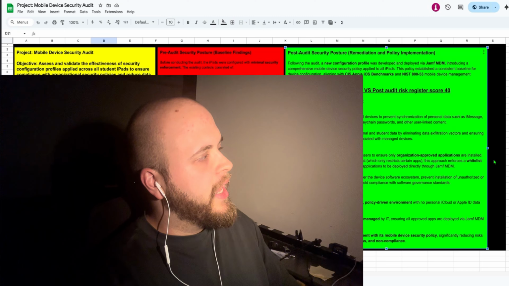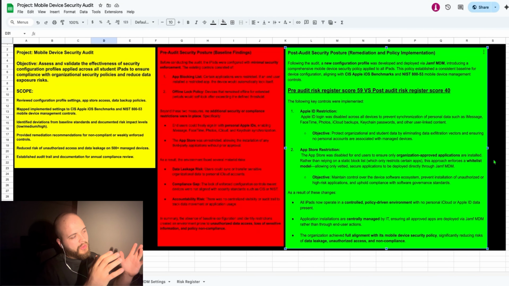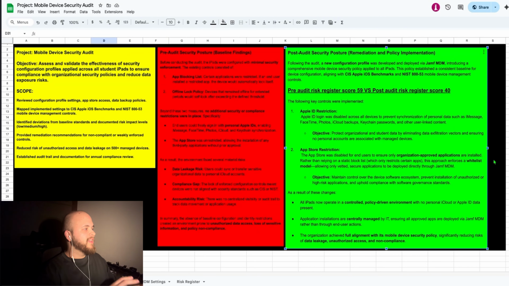I'm going to give you guys a wide overview here. So we're looking at the security configuration settings used on a group of iPads from an organization. Over 500 iPads were used in this organization, and the security settings that they had before we did the audit were very bare bones and left a lot of gaps. So the two settings that they had before we conducted the audit and implemented the changes to the security settings are as follows. One, they had a list of blocked applications, and two, they had an offline lockout policy.